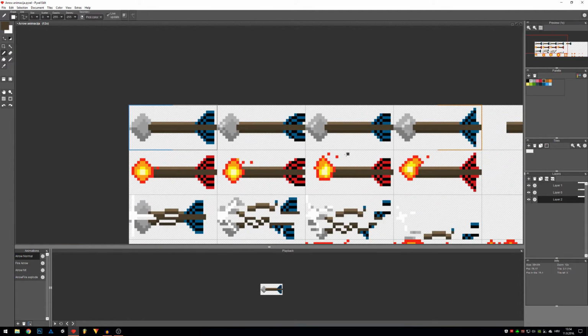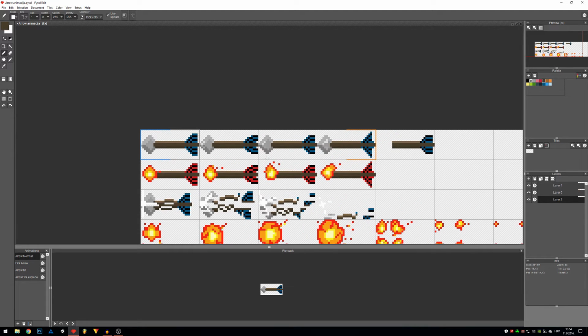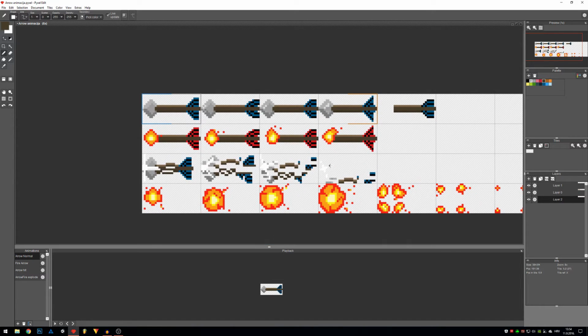In the first row we have a basic arrow with a metal tip, or depending on how you see it, it can even be a stone tip, but it's actually metal. Okay. In the second row we have a fire arrow. In the third row I have the basic metal arrow hitting something like a wall, or maybe even a shield. And in the last row I have a fire arrow exploding when it hits something.